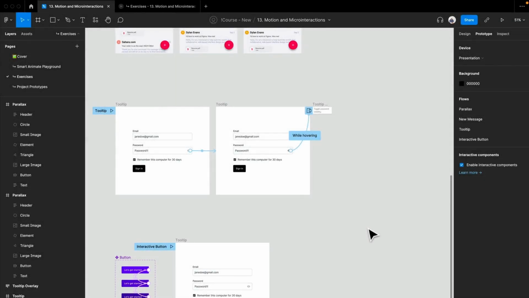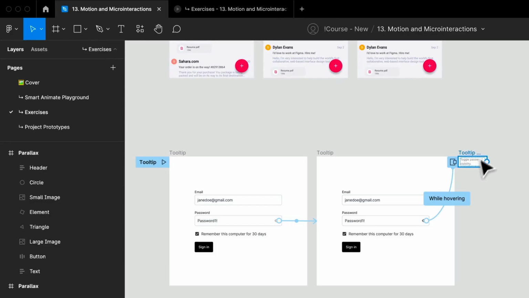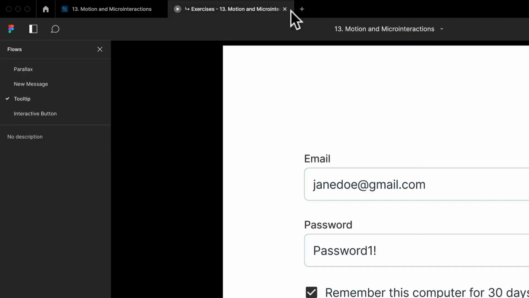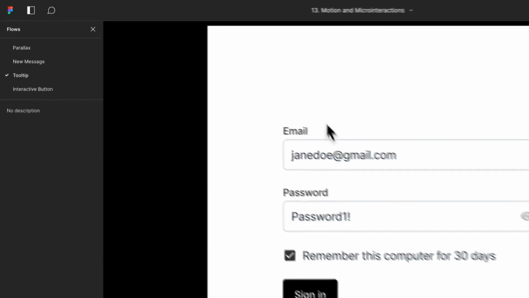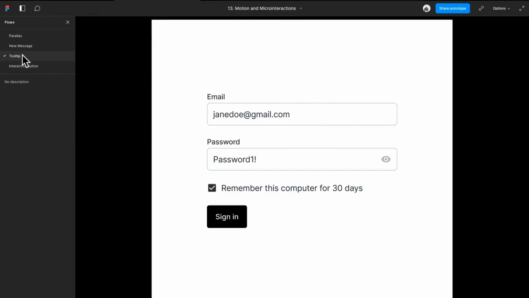Hey everyone, we are going to be working on tooltips and just general overlays, and I'll teach you how to do that right now. So let's jump into our prototype. We are at the tooltip stage over here, this little prototype.